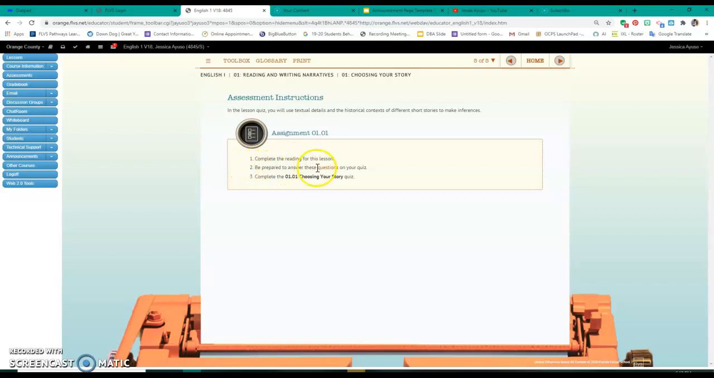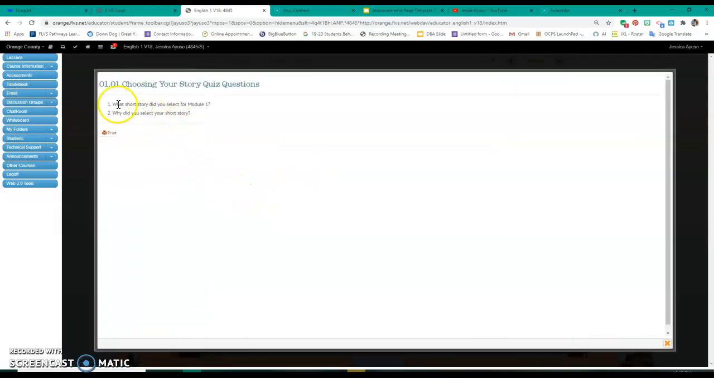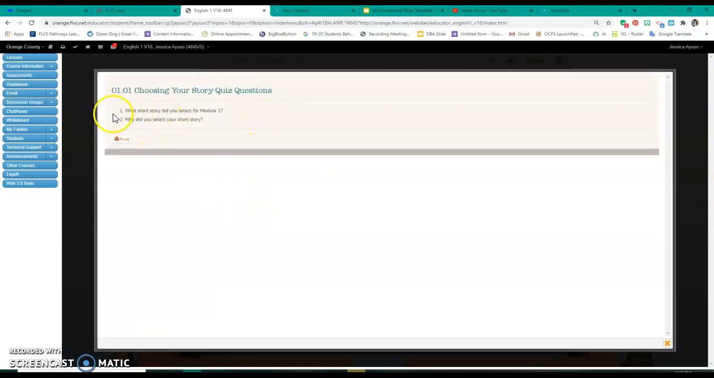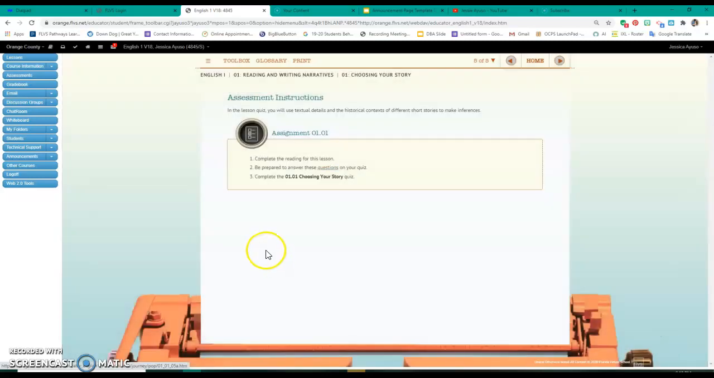Be prepared to answer these questions on your quiz, and it's in that orangish reddish color. If you click on that, it's going to give you a hint at what you're going to be asked for your quiz. So you want to review those questions. And then it says complete the 1.01 choosing your story quiz. In order to complete this quiz, unfortunately you can't click on it.